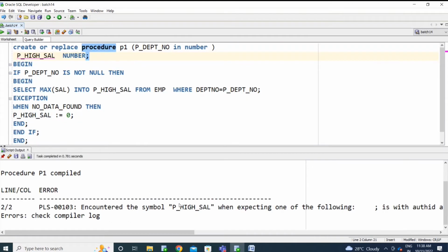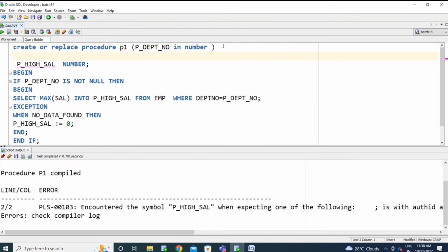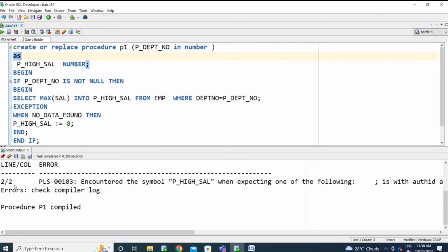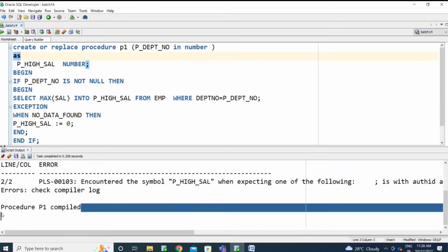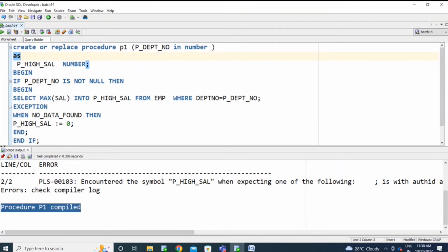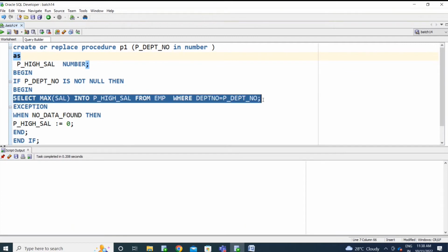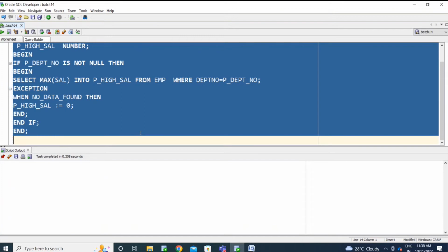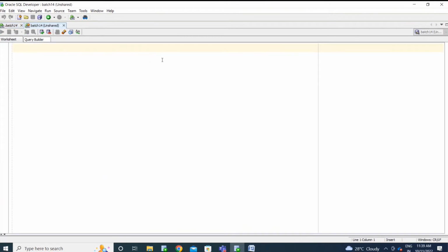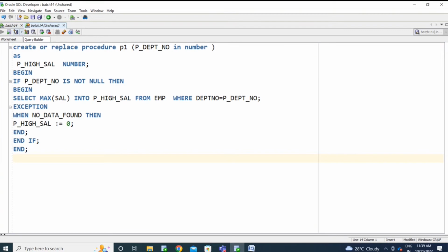Now it is giving an error for p_high_sal. Create or replace procedure name, then you need the IS or AS keyword. This is the syntax for procedure creation. Now you made it, and you are doing some calculations. The same thing I'm making as a function as well. The difference we need to understand. Now I'm making it a function.